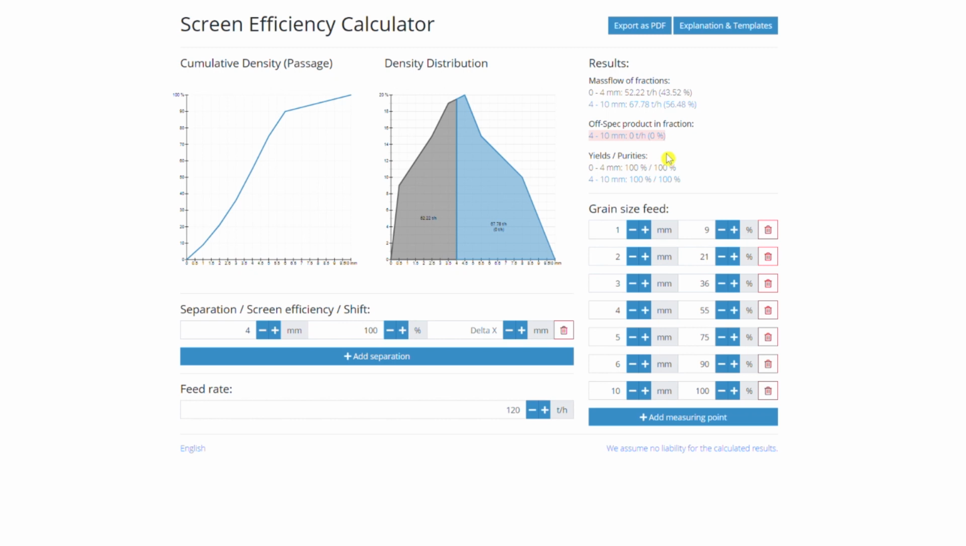Since the exact screening efficiency of the screening machine is not known in most cases and also depends on various external factors, plus the assumed separation can deviate from the actual one, you can use the calculator at this point to determine the current efficiency and the realistic separation in retrospect. Once you have determined the quantities and grain distributions of the fractions in the laboratory, you can transfer these to the screen efficiency calculator and by adjusting the efficiency and the separation, map the correct quantity of the off-spec product in the screen efficiency calculator.